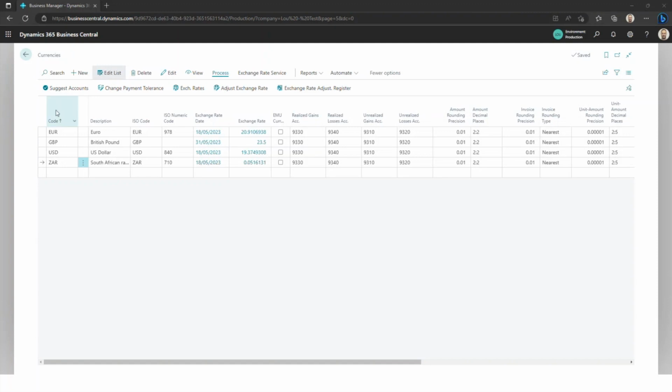Then going through the currencies, you have the usual description, ISO code, ISO numeric code, and then you have your exchange rate date here, which would be the latest exchange rate date that is in the system, and you have your exchange rate, that's your latest one. We will get into the exchange rates table soon.